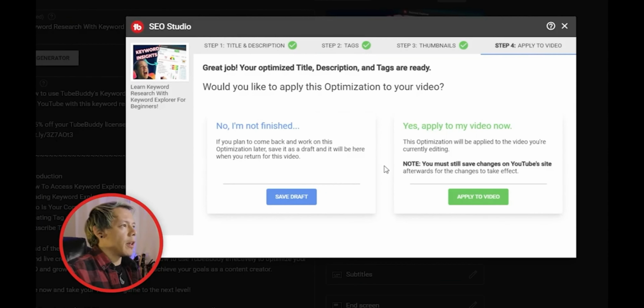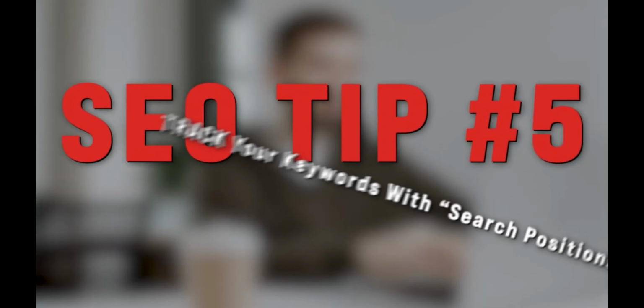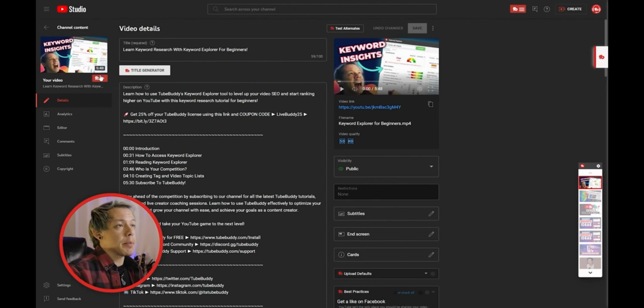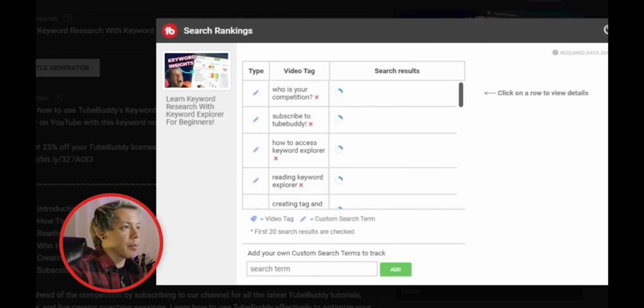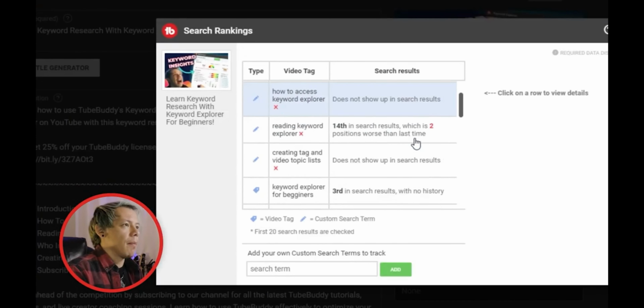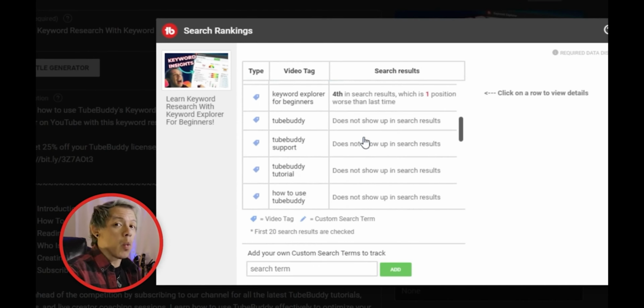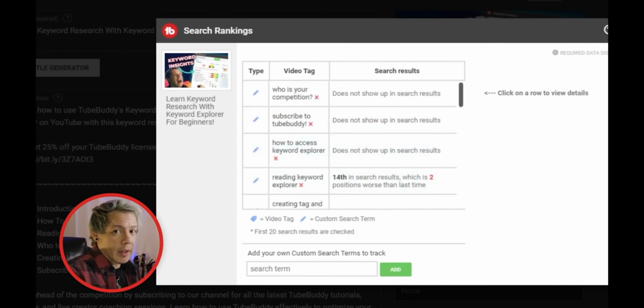If you're working on a video, you'll be able to apply those changes directly from here. After applying to the video, make sure to save your changes on YouTube. That way the changes will take effect. And that's all there is to it. But I'll leave you with one more SEO tip. Number 5, track your keywords. Use search positions to track your title, descriptions, and even your chapters. That way you can make modifications on the ones that aren't working and keep improving from there.